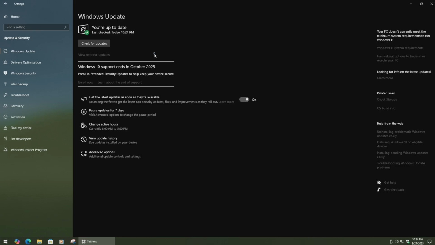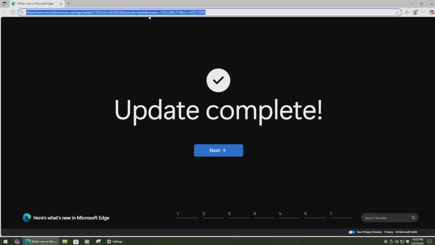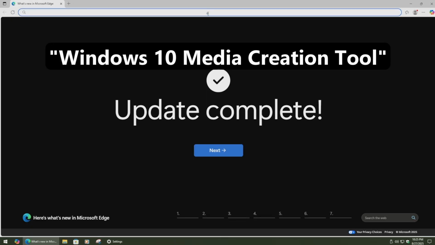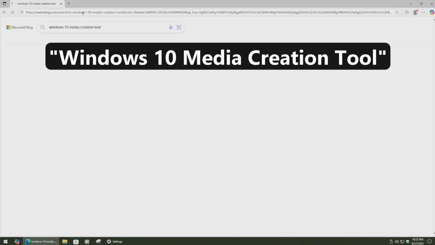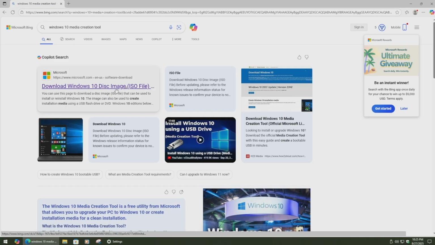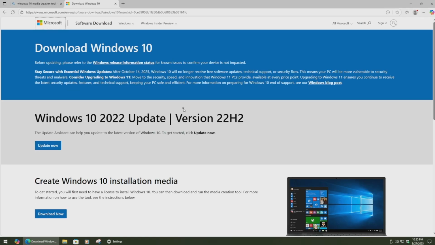If that does not pop up, the alternative is to open the web browser of your choice. In my case, I'll just open Edge. And then in the URL bar, let's just delete what we've got here, and then do a search for Windows 10 Media Creation Tool. Hit enter. And then look for the one that mentions the disk image ISO file. Click on that. And just as I mentioned, I will have links for all of the things you see in the description below. So basically, you would just see Windows 10 2022 Update, version 22H2.